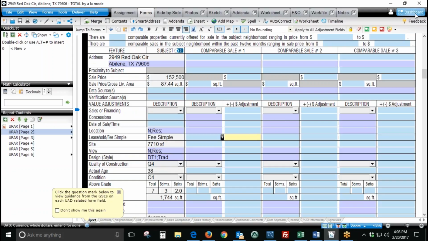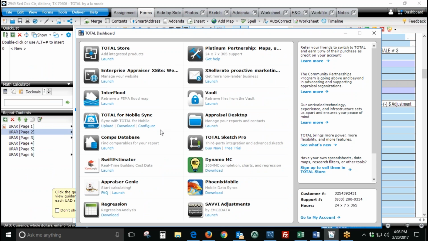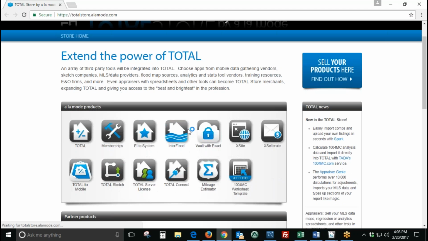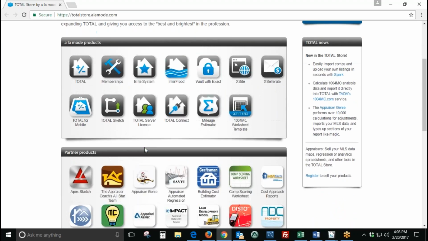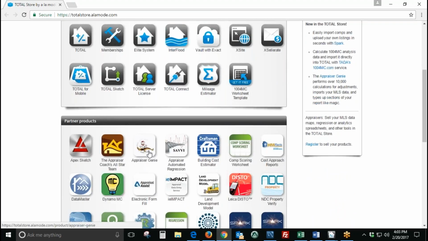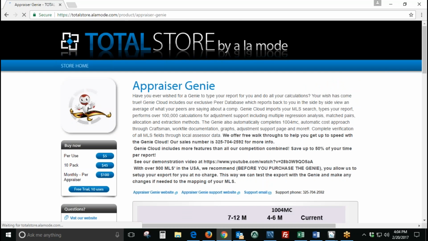So what we're going to do is click on the dashboard button in the top right hand corner. Once you click on that, of course, your dashboard populates. Now, if you've already installed Appraiser Genie, you're going to have an Appraiser Genie icon towards the bottom here. But if you have not installed it, you're going to need to click on Launch under the Total Store. Once you click on Launch, you will be taken to the Total Store. Towards the middle column here, you have Partner Products. You should see our icon when you click on Appraiser Genie.